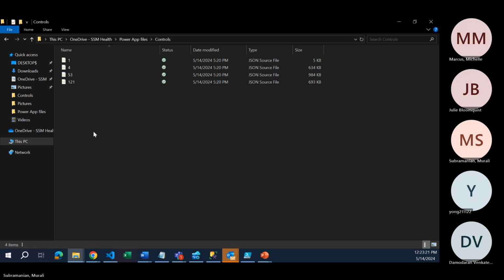The helpful thing is if you open it, you would know these correspond to the main screen, or there's something called app start. The 1 corresponds to that, and 4, 53 and 121 correspond to the screens that I've created. So I have 3 different screens in the app itself, which you'll see when I go back to the app in a little bit.